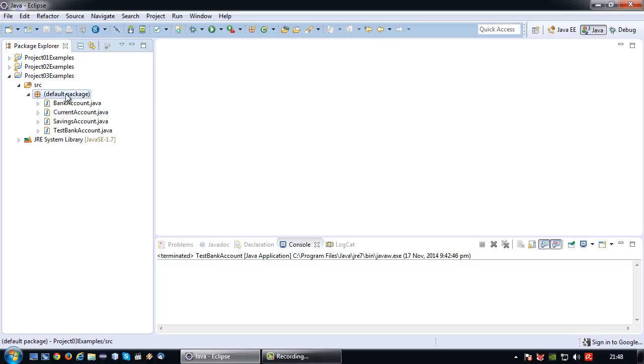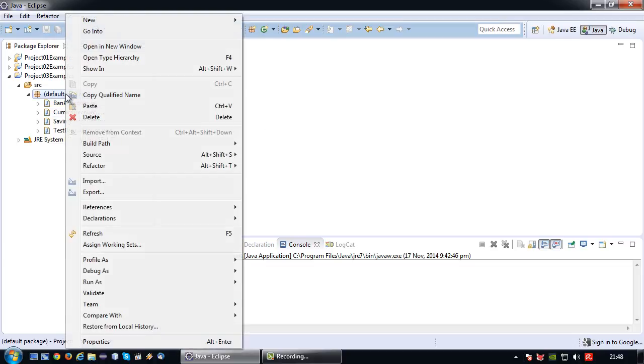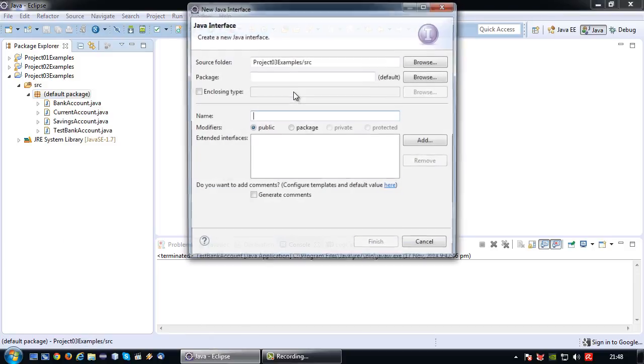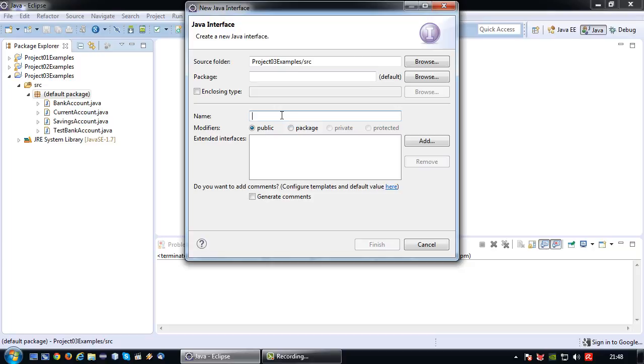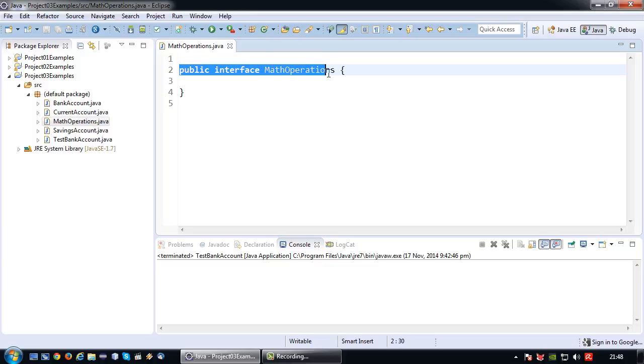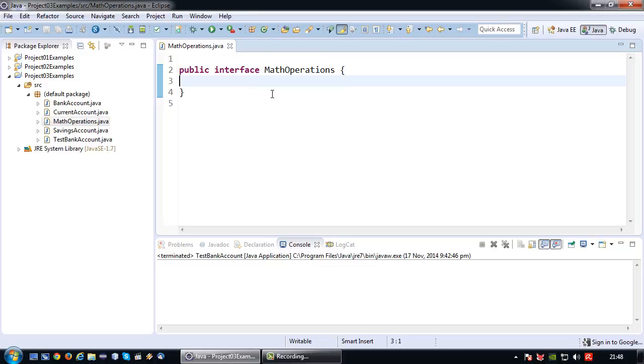Okay, so how do we create an interface in Java? Well, we can right click on our project, then go to interface, and in this case I'm going to create an interface called math operations. There we go. The syntax is a bit different from a regular class. It says public interface math operations, and in there I am going to describe all the operations that I would like the person who's going to use this interface to implement.